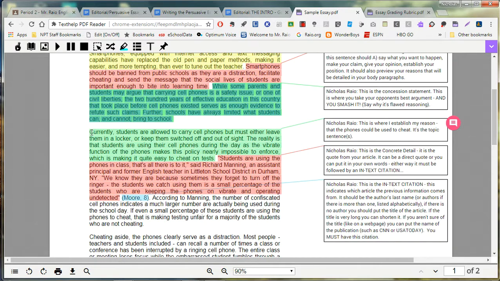Here is my topic sentence. I establish my reason for this paragraph. Okay, this is about using them to cheat. Here's my concrete detail. It's a quote. I say who the person who said the quote was. I got this from an article, but I still have to say who it was. And I have to go back into the article and find out who said it. Dr. Richard Manning, an assistant principal, former English teacher, Littleton School District in Durham.